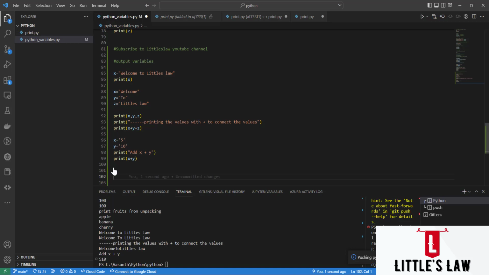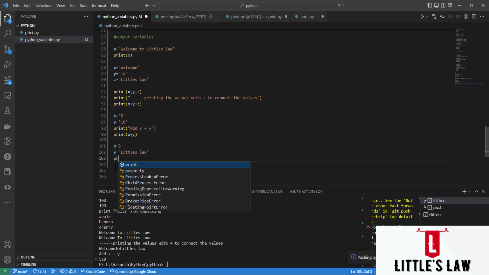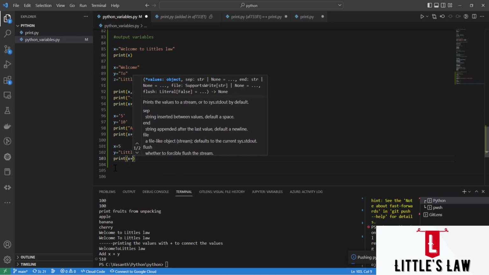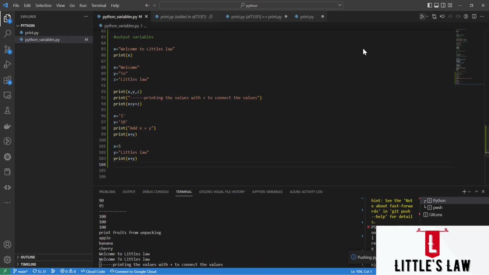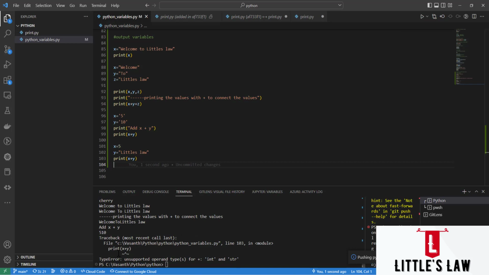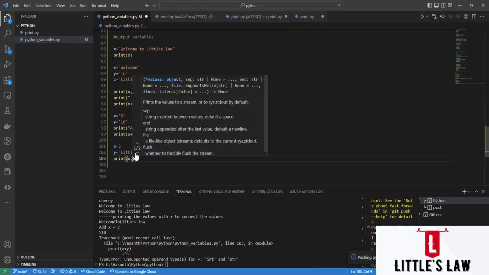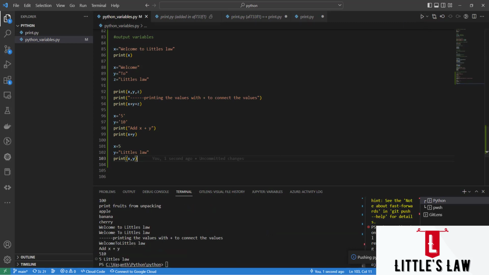Let's try one more example. x is equal to 5 and y is equal to Little's law, and let's add both of them. So let me add x plus y, and let us see how it works. Here we can see we were not able to add the integer with a string, but there is another option, which is x comma y. When I'm running it, we can see 5 and Little's law come next to each other, so the plus will not work here. Let me add the comment here.